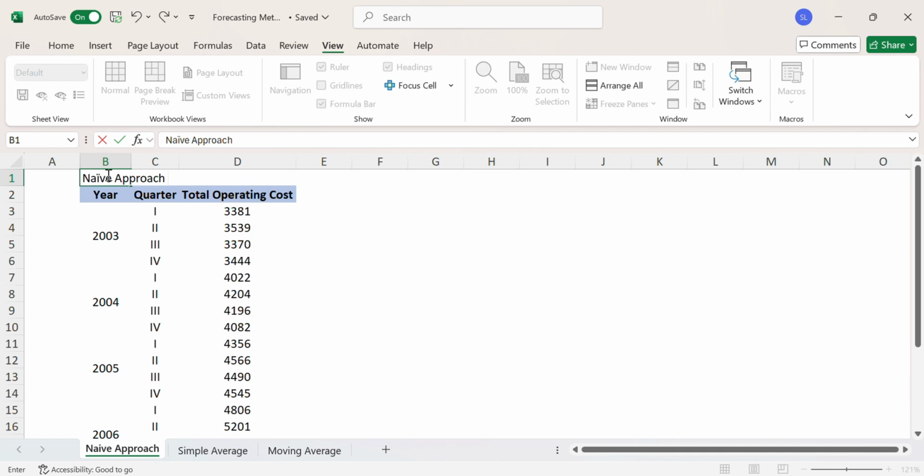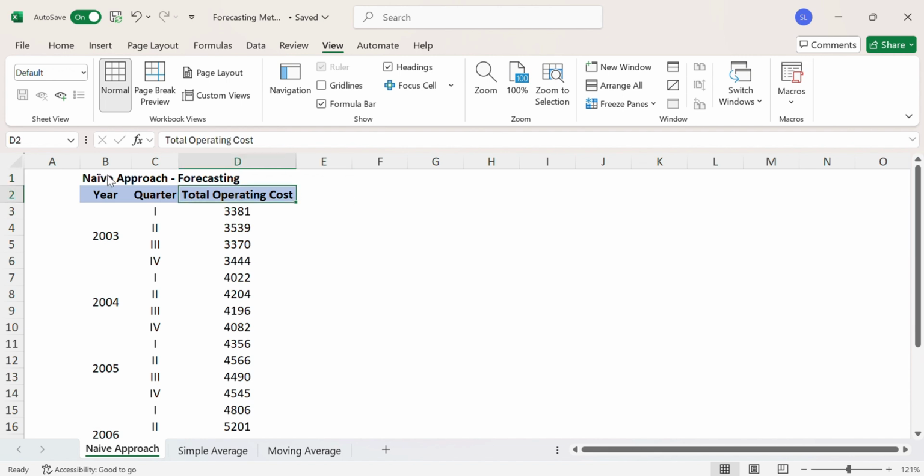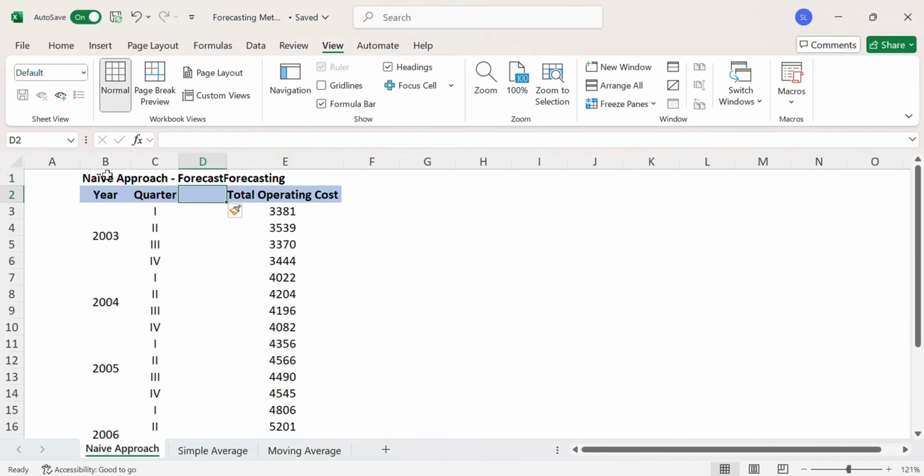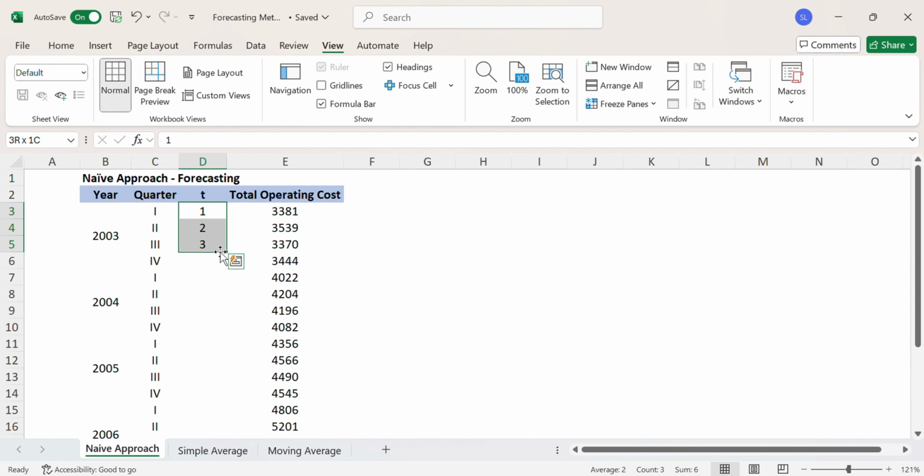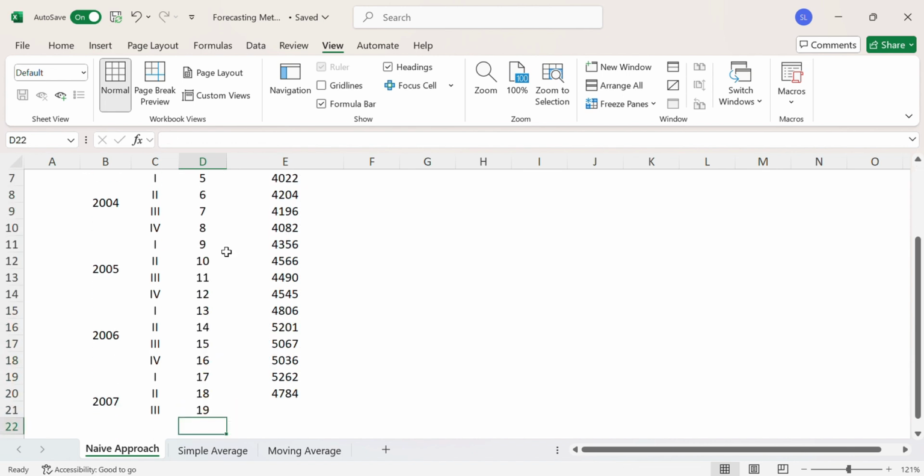Learning about the naive approach of forecasting. This is the simplest method for forecasting. The naive approach assumes that the previous data, your previous quarter or previous year data, will be the forecast for the next year data. First, we will create a variable t, time, and we will code it as numbers.